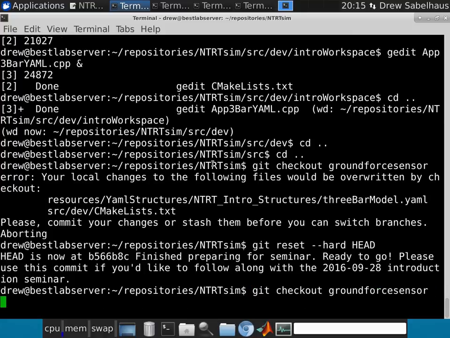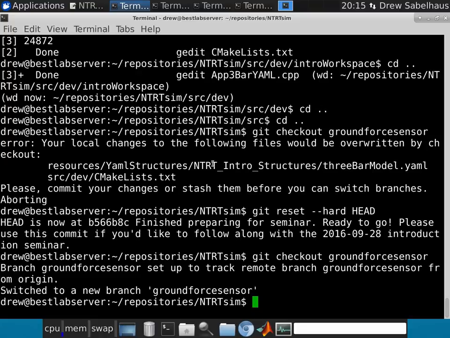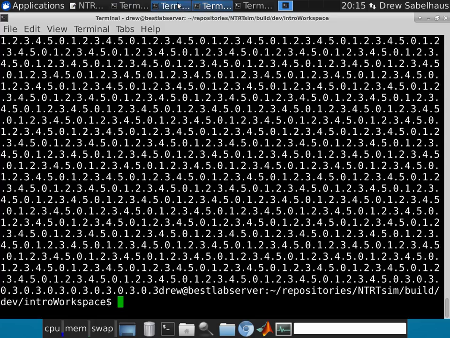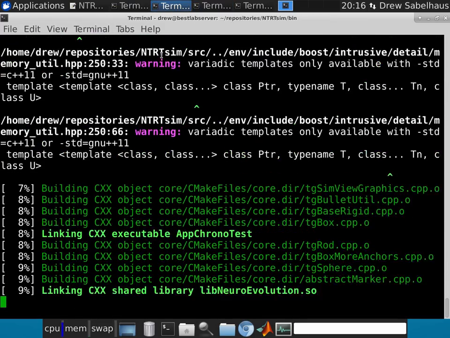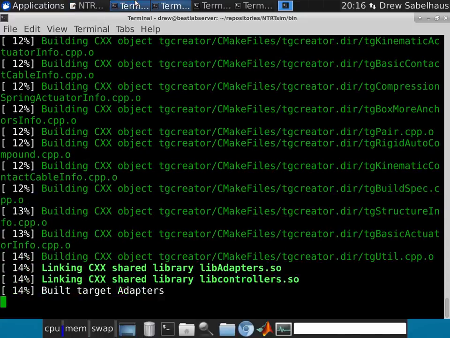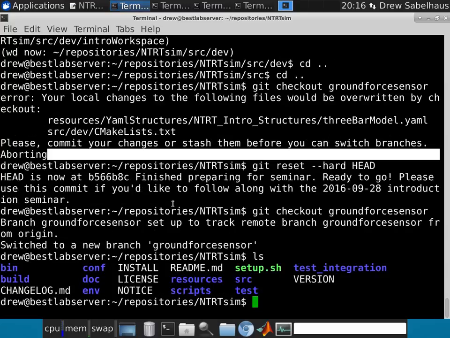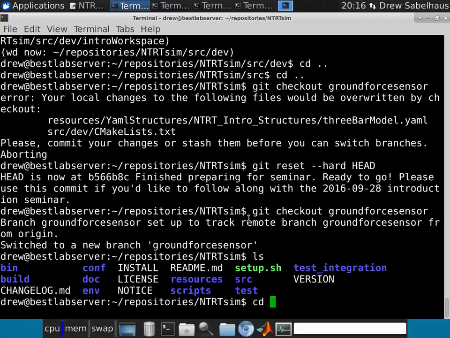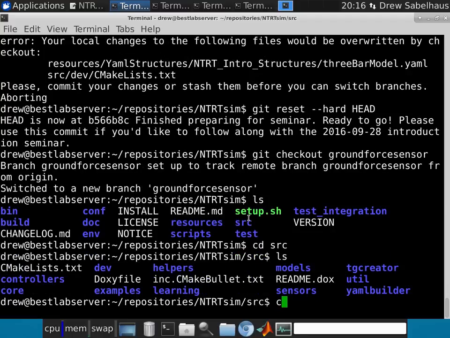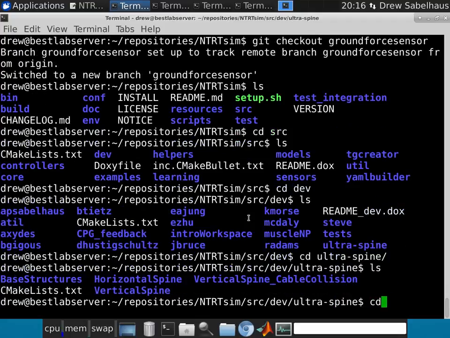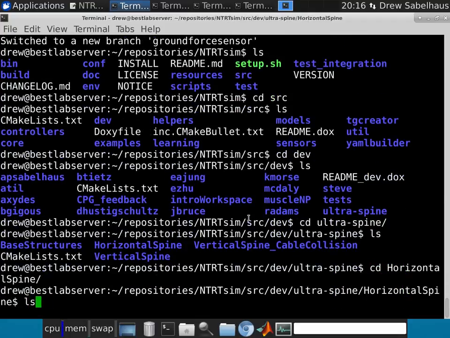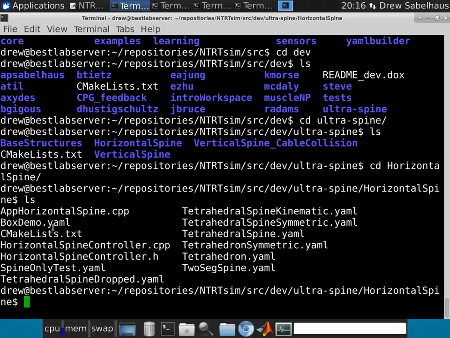Great. And now I can do checkout. Okay. So this is under my bin directory. While that's building, I am going to look and see where I put these files. So I put this under dev, ultraspine, horizontal spine. Okay, yes. I called it app horizontal spine.